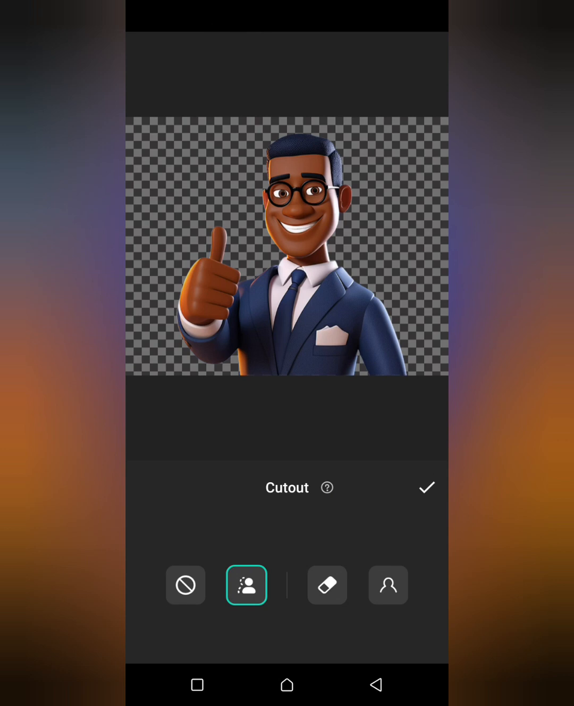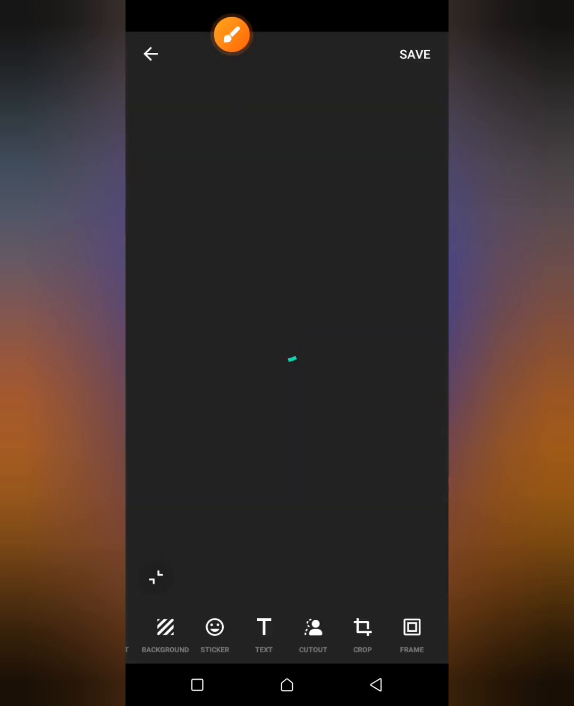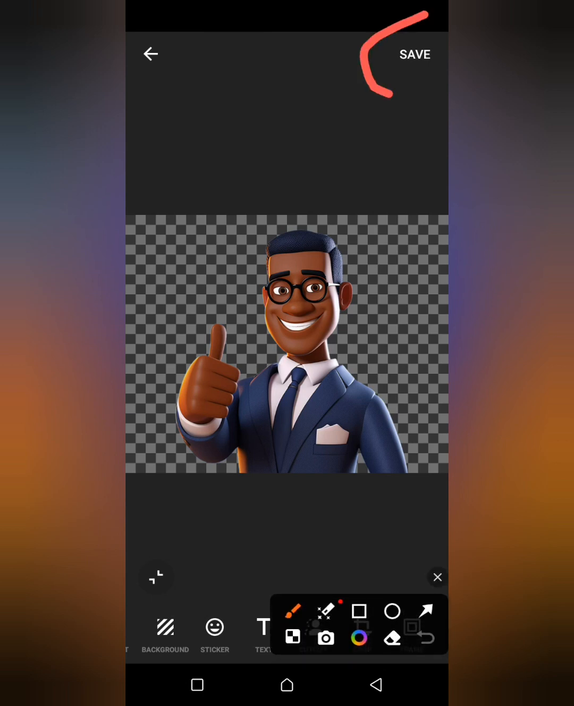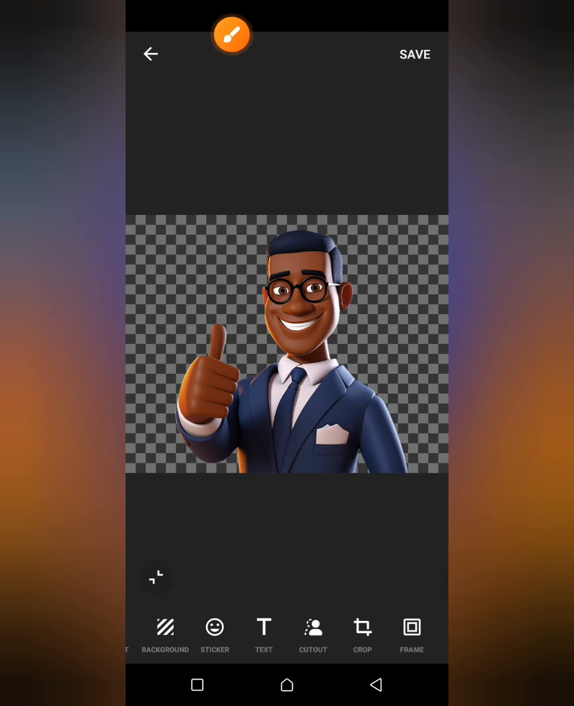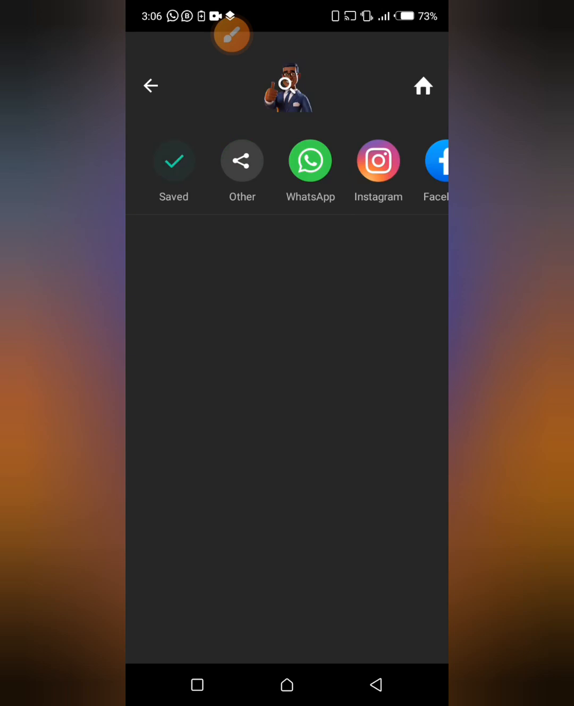So the next thing is to strike this mark button, and then that is to accept the change. And then you strike this save button to save it and wait for it to be saved. Let's wait for it. Now the picture has been saved and the background has been removed.